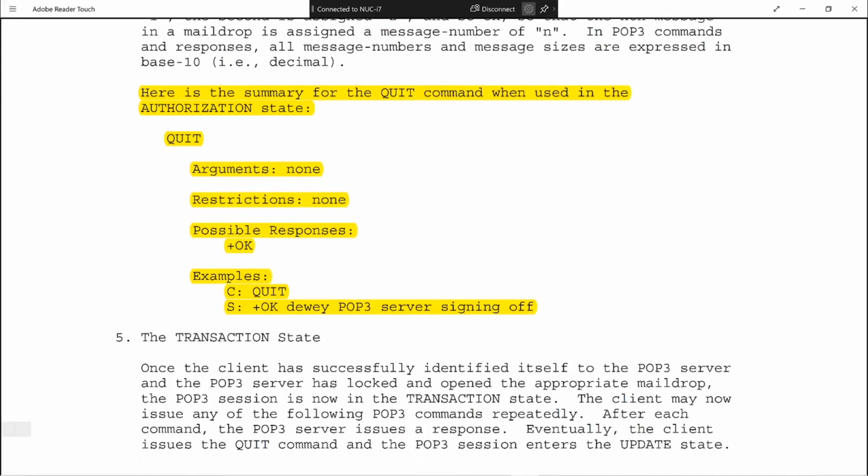Scrolling down a little bit further in that same RFC, we get to a slightly more formal but still extremely informal specification of what the quit command looks like, for example. You can see this is what it looks like. It consists of the word quit, no arguments, no restrictions, possible responses, and it gives you an example of what you can expect after you've used it.